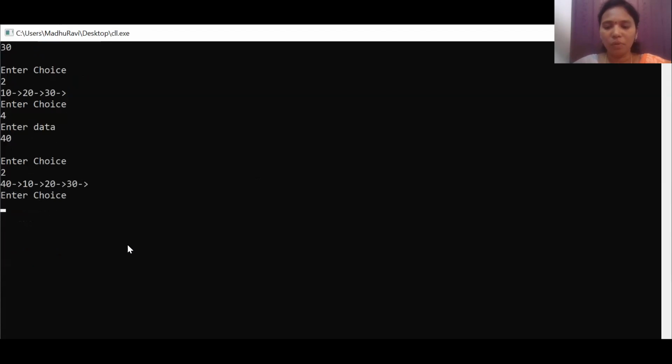Now check with the fifth option. Insert an element at the end of the list. Let's see the output. Yes, 50 got inserted at the end of the list. So this is an insertion operation in circular linked list.